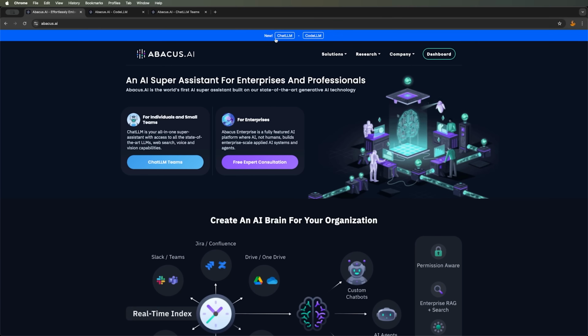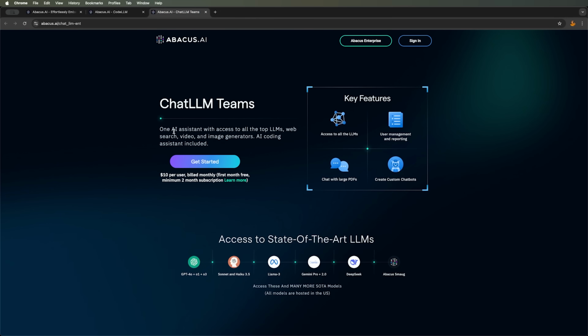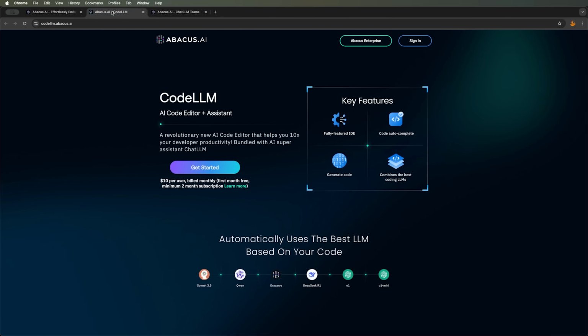Okay, so let's check out this new tool from Abacus AI that comes with Chat LLM. It's called Code LLM. Chat LLM is like an all-in-one AI assistant that includes top LLMs, web search, video, and image generation. Now, it also comes with a built-in code editor called Code LLM. It comes with an assistant that uses the same powerful LLMs as Chat LLM. The whole package costs just $10 per user per month. If you subscribe for 2 months, you get 1 month free.